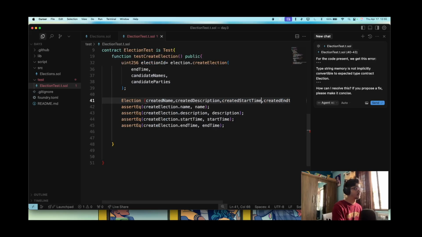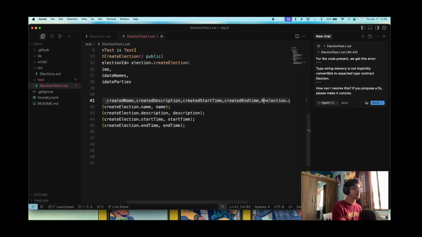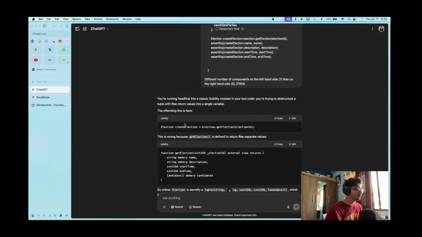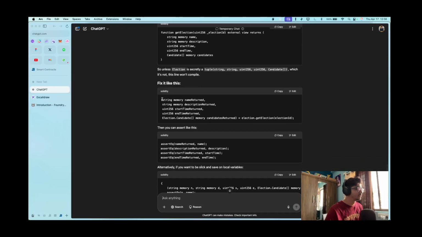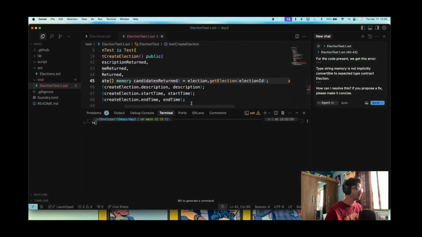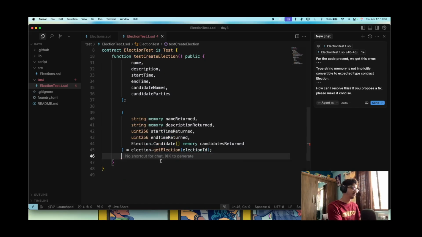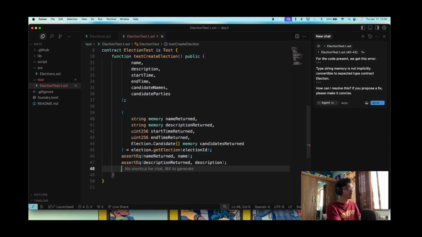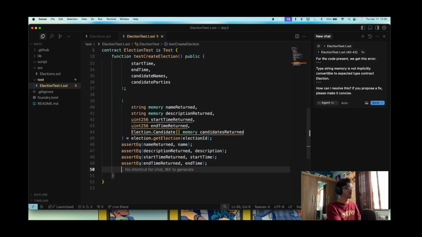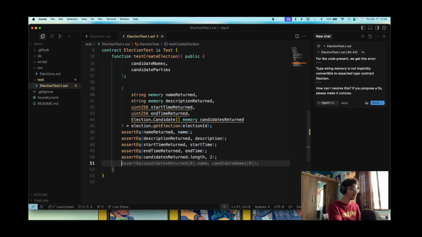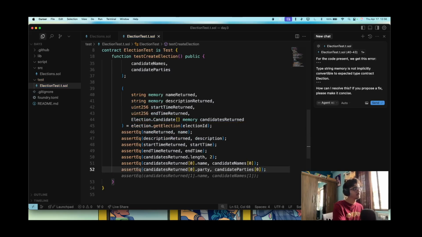Oh, sorry, this is what the structure is. Okay, this is what it has done. So we'll go for this ID and boom, we have this here. So name return, name description, and now we'll just assert equal. Assert basically will return true if both things match, and it will return false if it does not match. Name return should be equal to name, description return, start time return, end time return, and candidate return length should be 2. Name should be candidate names of 0 and party.